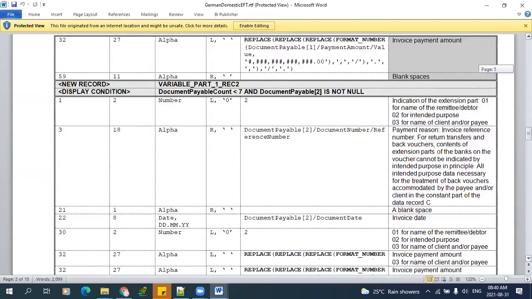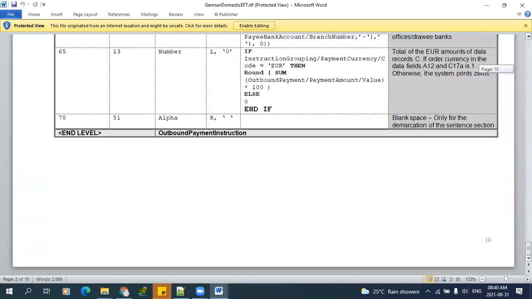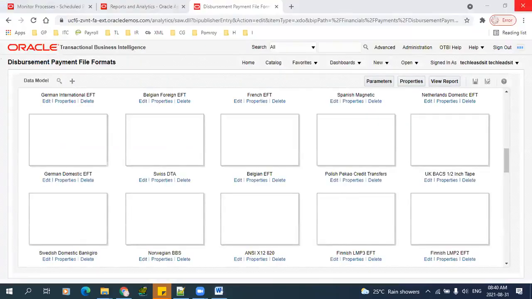Simply go through these templates whenever requirements come, and you can easily develop these templates by using these existing templates. Do not go for scratch development. So this is all about the e-text template.